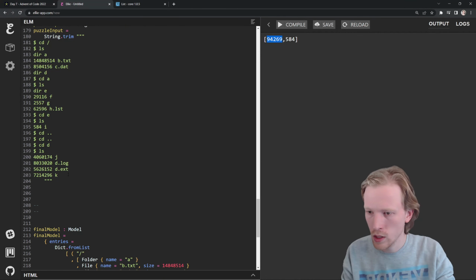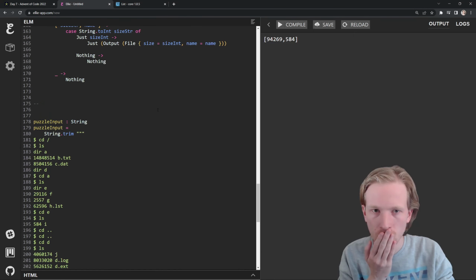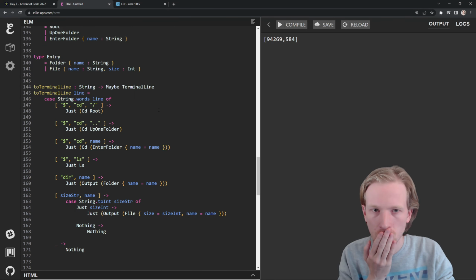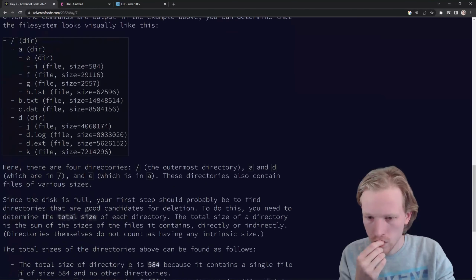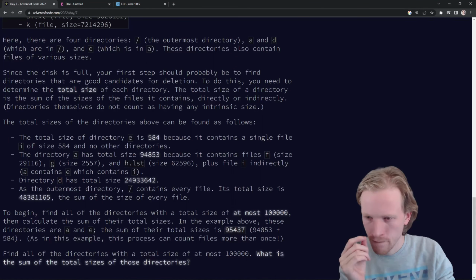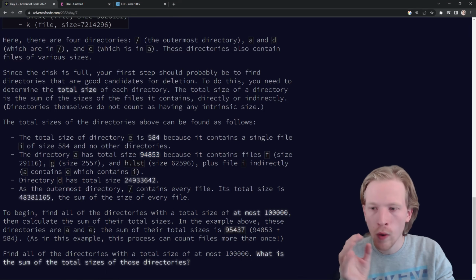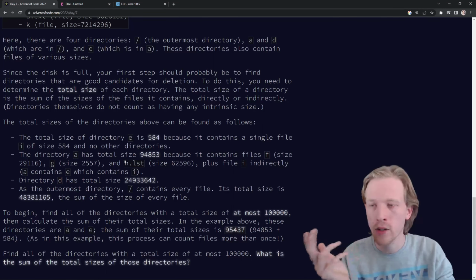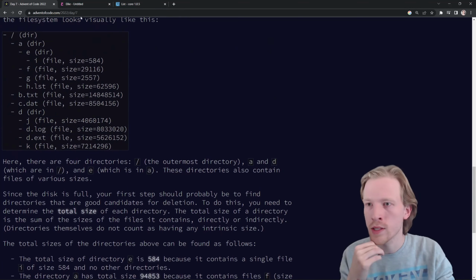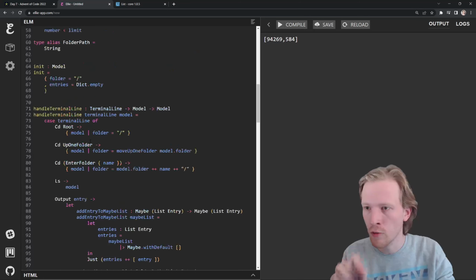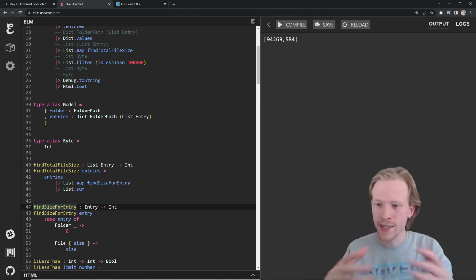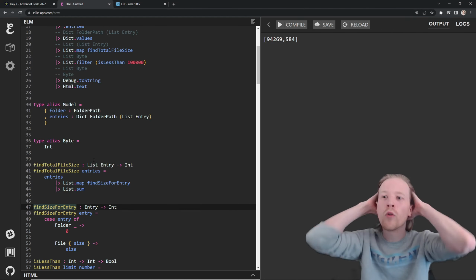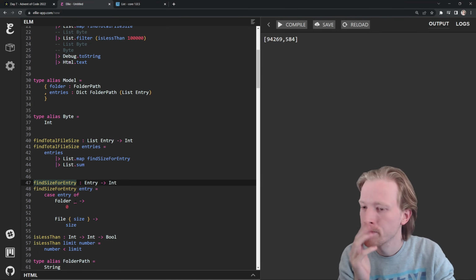Just make sure this is right. This is right. 94269,584. Total size of, oh, got it, that's right. A contains E, so you have to count it twice. Forgot about that. We have to include subdirectories, so that was my bad. The size of a folder isn't 0. It's the size of the folder inside it. So the name does matter.